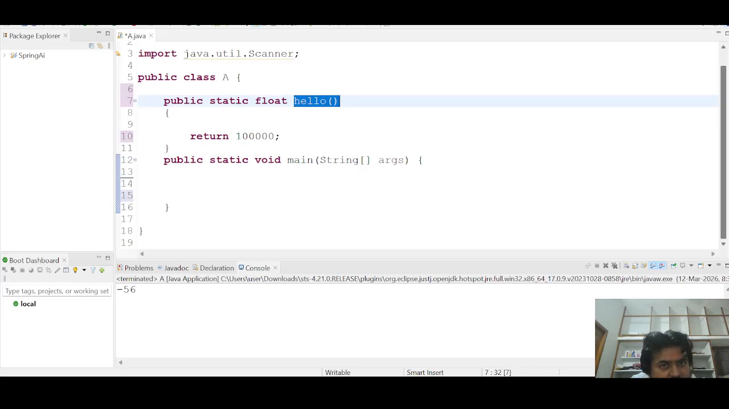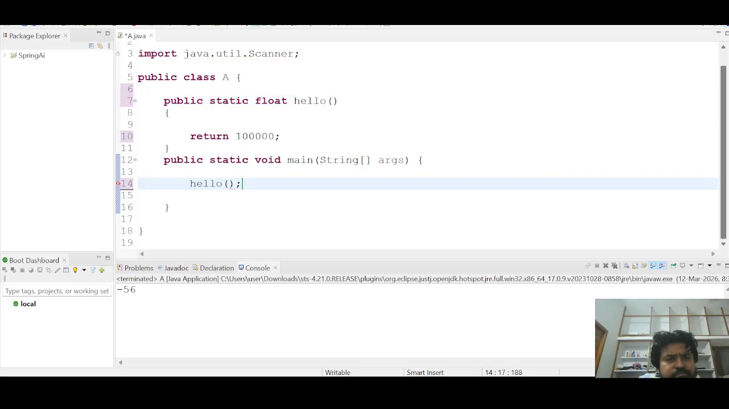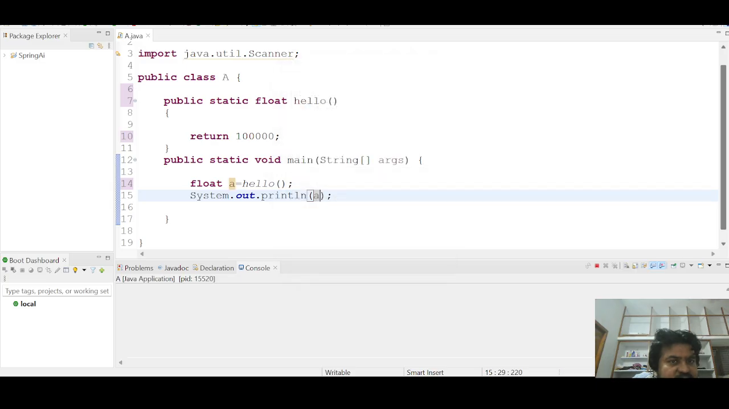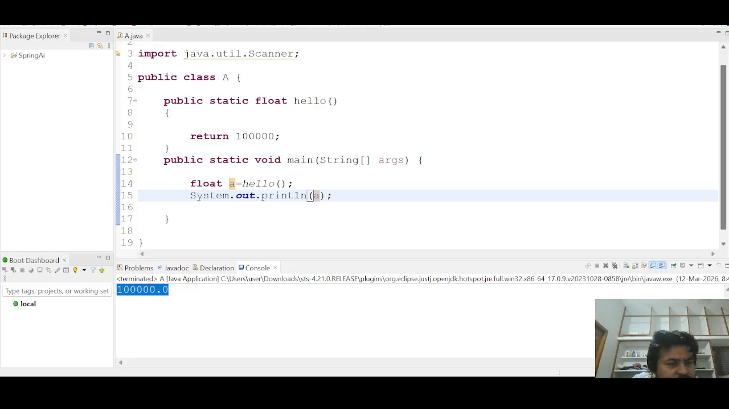Now when I call the method, I will be expecting a floating point value, and I want to store it somewhere. So I can say float a equal to hello. If I just print a, I will be getting the actual value stored in decimal form, 100.0. What if I do hello plus hello?